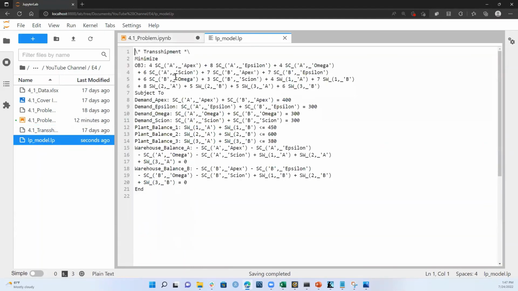And we can come in here and look at it and make sure everything looks correct. So for the objective function, we've got our SC and SW decision variables multiplied by the respective cost to ship from warehouse A to customer Apex. That's correct. For each of these decision variables, if we decide to ship anything on these routes, it'll get multiplied by the respective shipping cost. And this all added together will be our total cost. And you can see that we are going to minimize that.